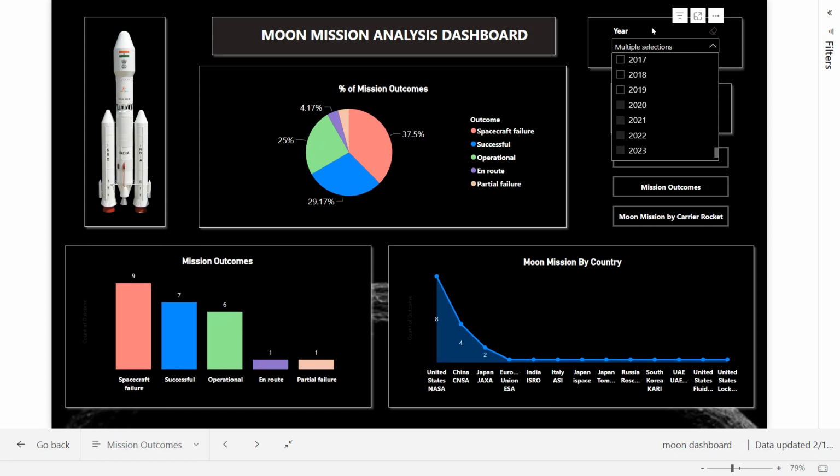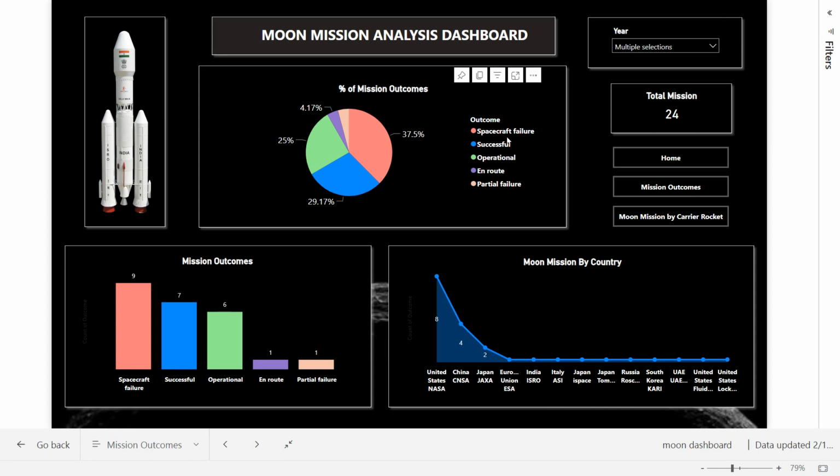Here we go. You can see the spacecraft failure is 37.5. Moon mission count by country, USA with 8, unsuccessful. The success rate is 7. And that's it about this page.